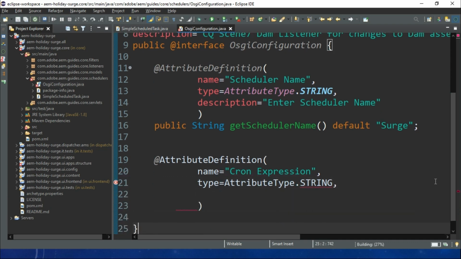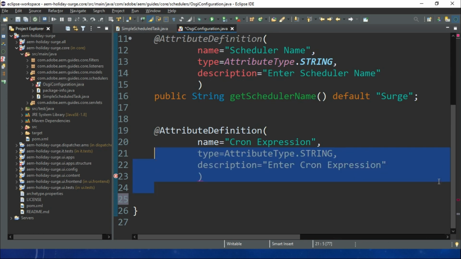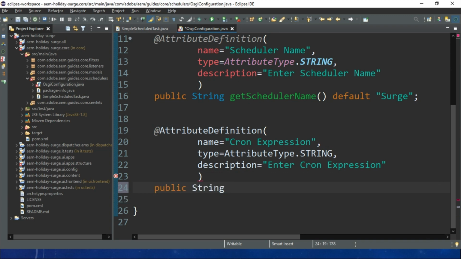After that, at the last what we need is description. So you can simply write the description, like enter cron expression, so your code will be secure. But we know that this attribute definition will return one method, that means accept one method. So we have to define it, public string, and after that we'll say get cron expression, and by default I just want to pass one cron expression.